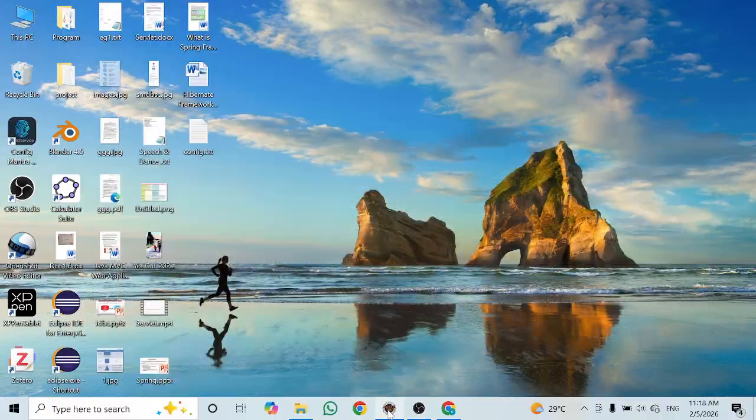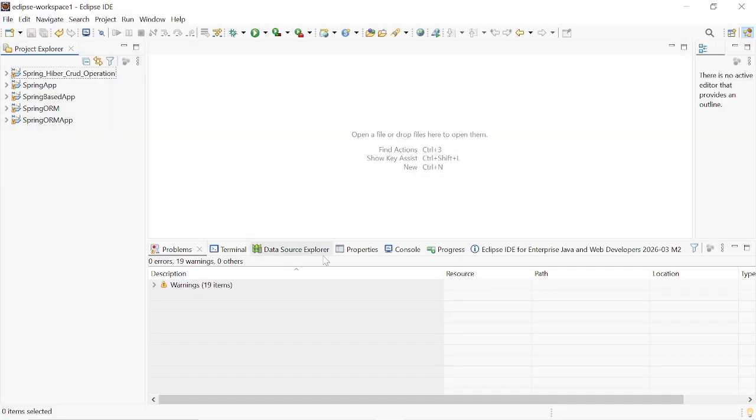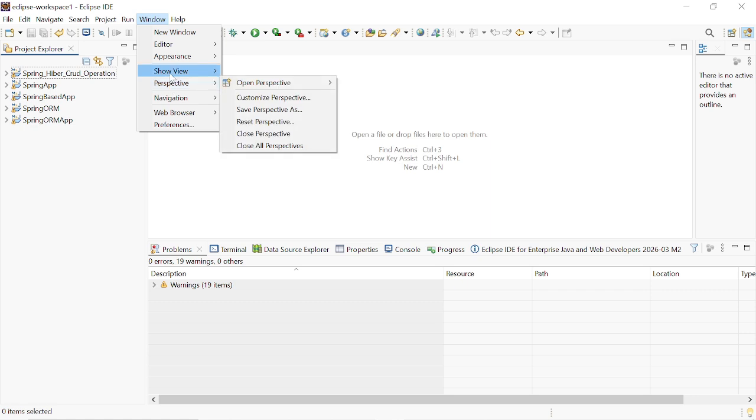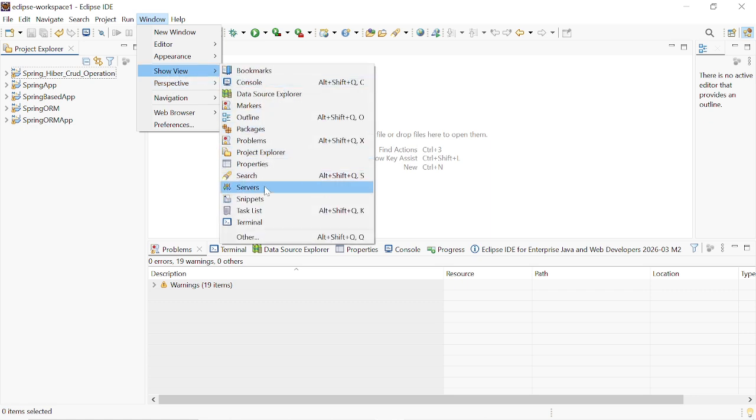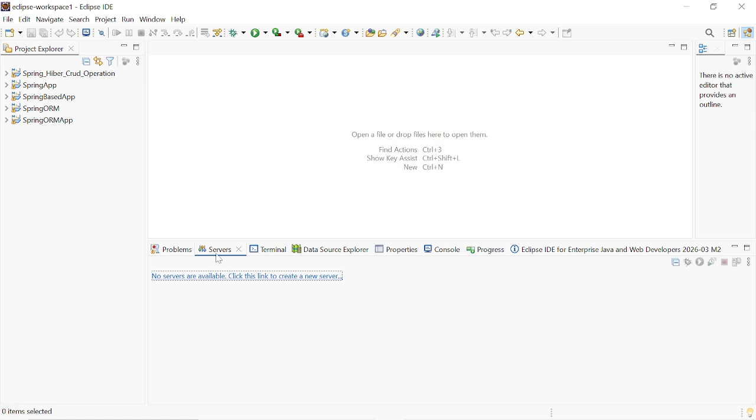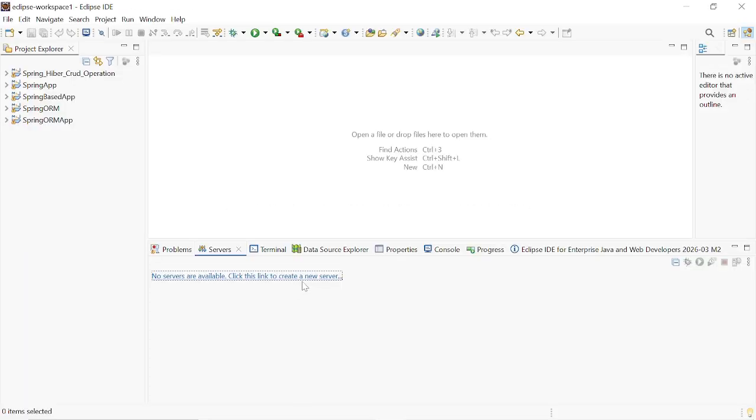So open Eclipse IDE and check whether the server tab is visible at the bottom. Then from Window we select Show View and select Servers. So the server tab appears. Now we have to create a new server, so click on this and New Server.